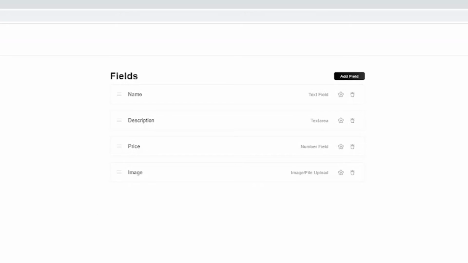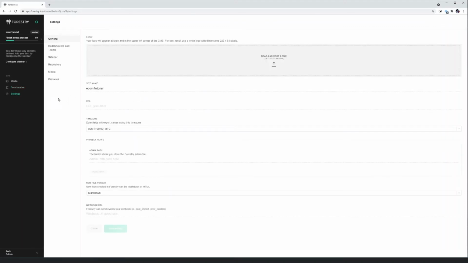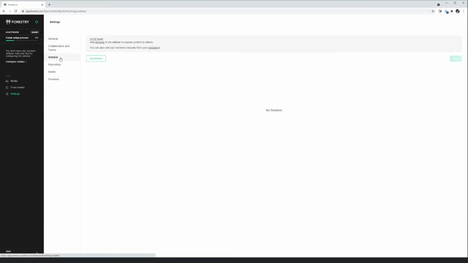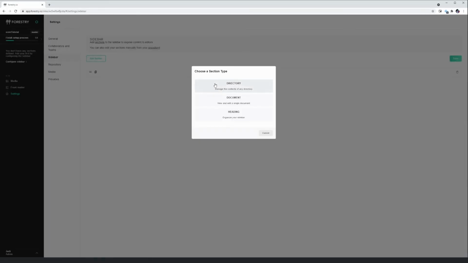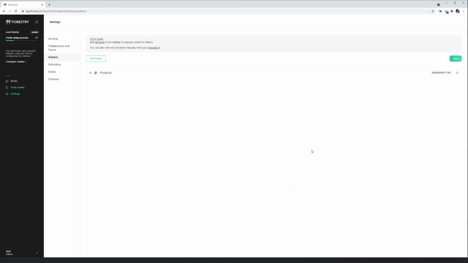you see fit. Once you've got your template set up, we need to set up the sidebar. In the left-hand column here, you can see the settings button. We click on that. We go into the sidebar settings. Click Add Section. We're going to want a directory. We'll title it Products. The content directory we want is src/products. We want to file match all the markdown files and select our products template at the bottom here. Then we can click Save. And make sure you click Save one more time on this page, and then you'll see products in the sidebar to the left here.